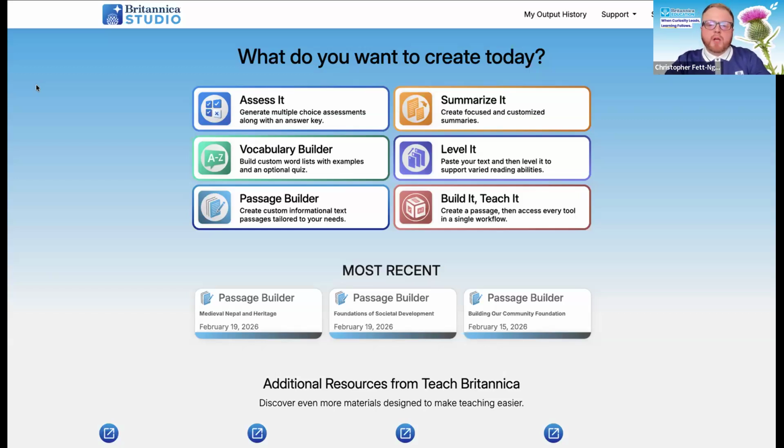So, this is the starting point of our 6 tools, and later on in the webinar, we'll explain why this is a starting point, not a finishing point. This is our 6 tools at present, and they do exactly what it says on the tin. In the top left, we have Assess It, and surprise, surprise, that builds assessments. We have a vocabulary builder for constructing banks of vocabulary and tests and definitions. We have a passage builder, which can build reading materials and study resources from scratch using Britannica's resources.